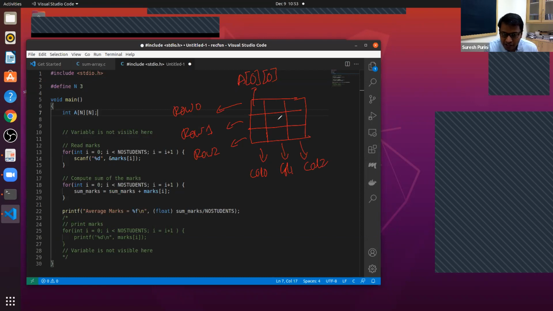So how do we access this element? What is the syntax for accessing this? A of 1, 1. This is the notation that we use. Good. And how do we access this element? A of 2, 2. Great. That's all.